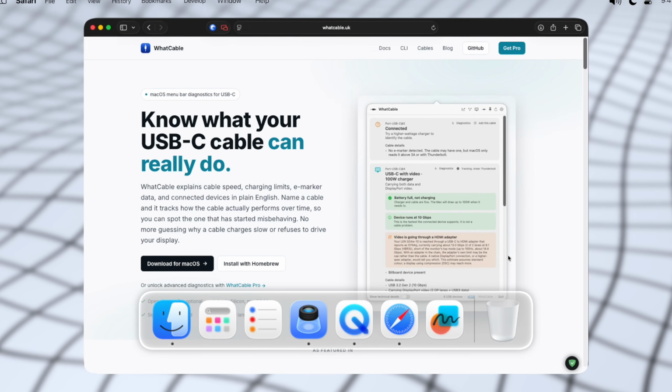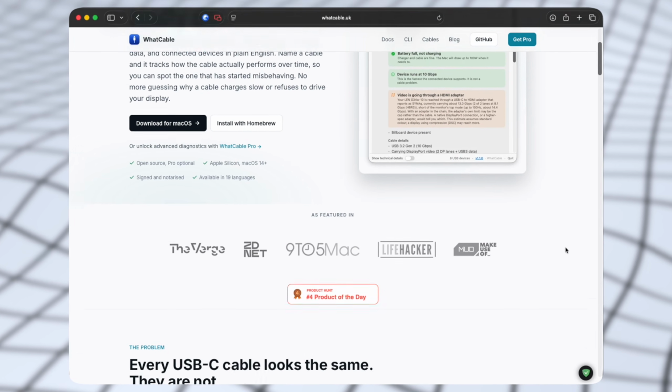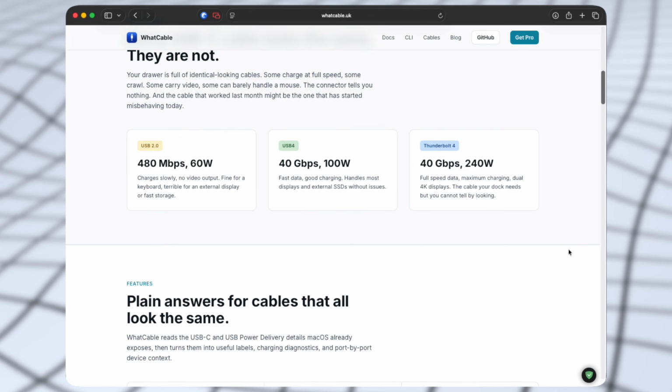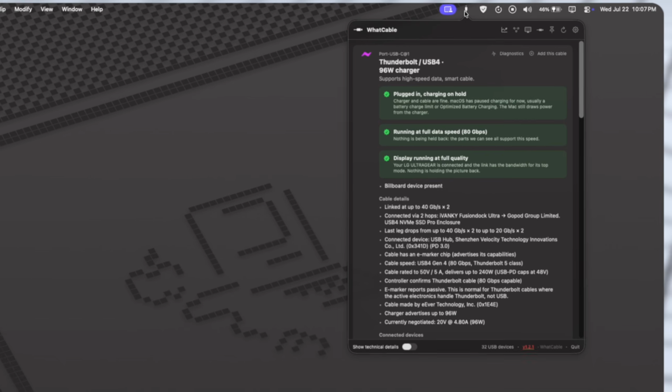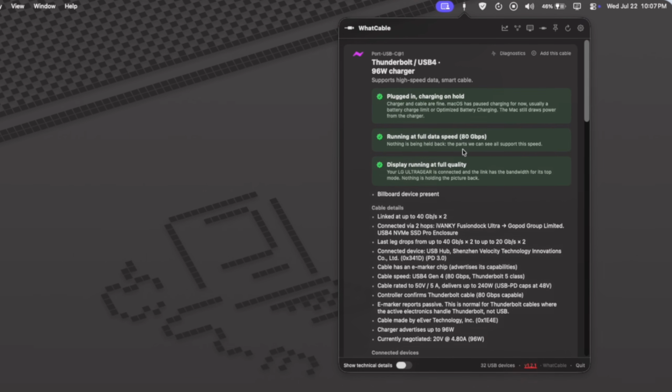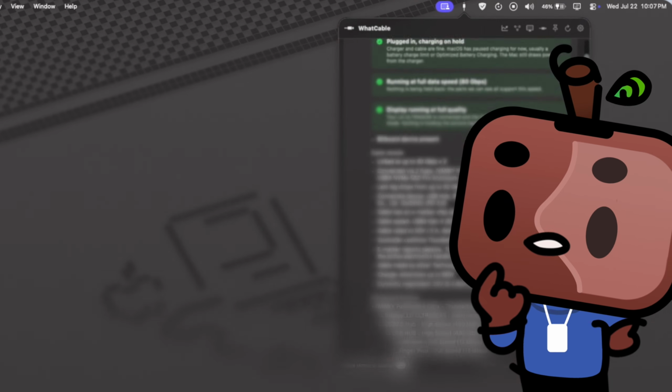Enter What Cable. This is a free menu bar app that literally reads the digital ID inside of your cables. You plug a USB-C cable into your Mac, click the What Cable icon, and it instantly tells you exactly what that cable is capable of, or capable of. I'll be here all week.